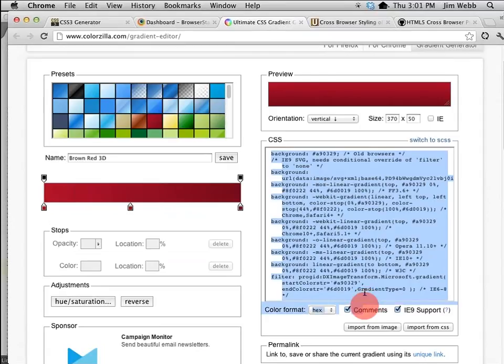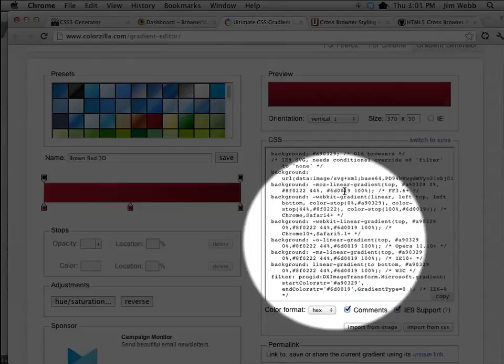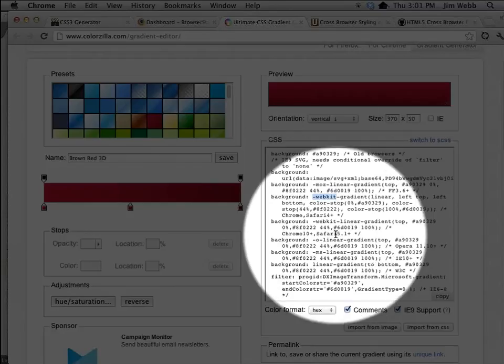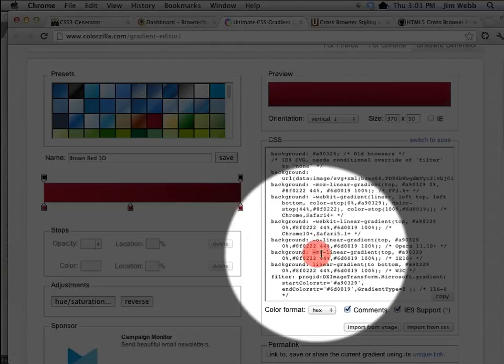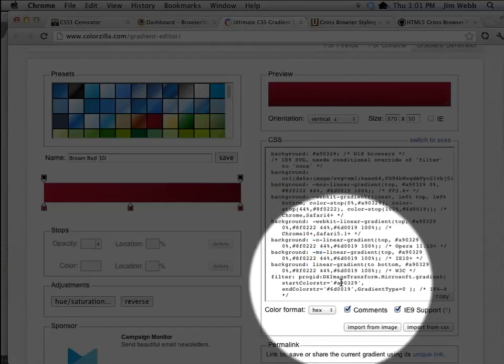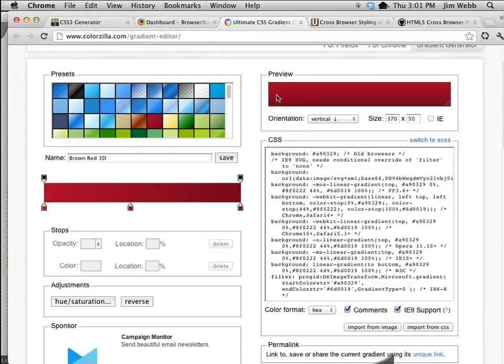Gradients are a kooky, crazy thing because every browser does them differently. It's one place where browsers really have not standardized very well. They will eventually, but they're not there yet. So Mozilla has their particular way that they do it, and WebKit, which is Chrome and Safari, has the way they do it, and Opera has a way it does it, and Microsoft, which means Internet Explorer, has the way they do it. And what these guys have done is they've said, we're going to try to make this gradient that we're seeing here in this preview window work on as many browsers as we possibly can.